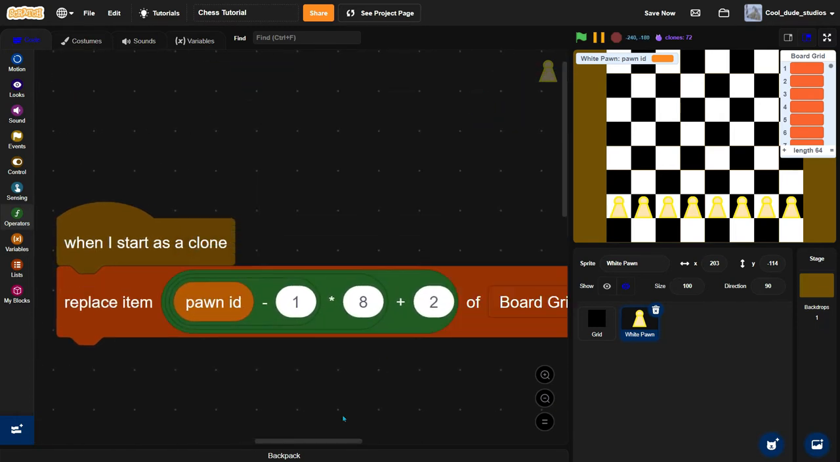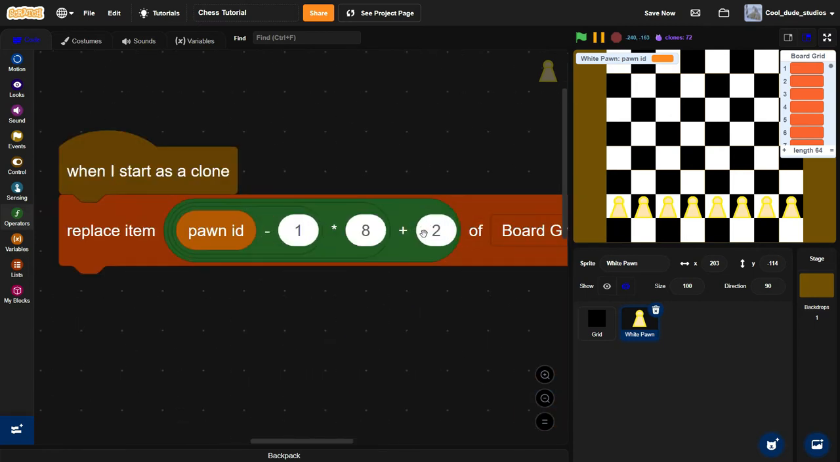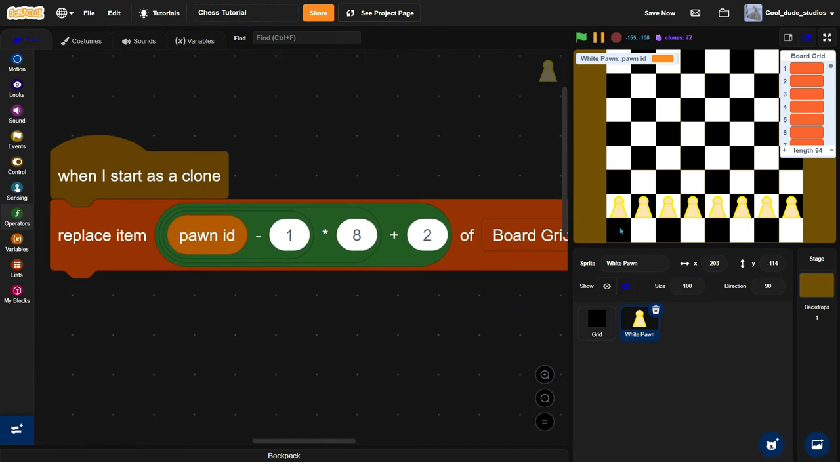So basically what this does is it gets the pawn ID, so say the pawn ID here is 1, right? Pawn ID of 1. Subtract 1, you get 0, right? Then you multiply by 8, and you get 0. Then you add, 0 is actually down here, and you plus 2, and you get 2, right?